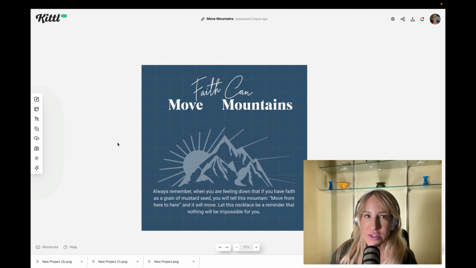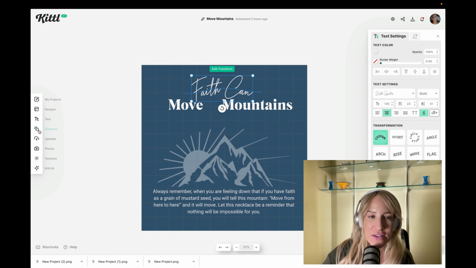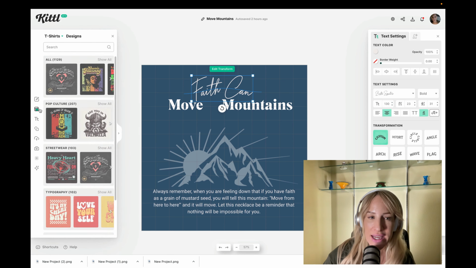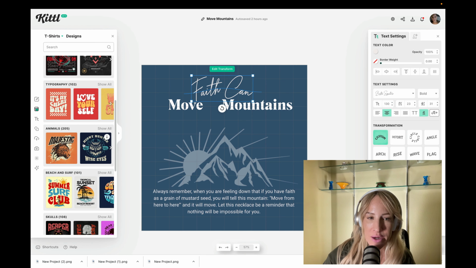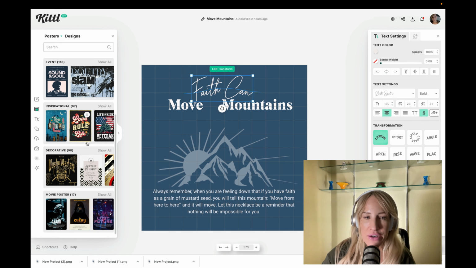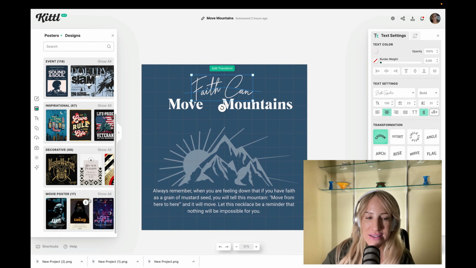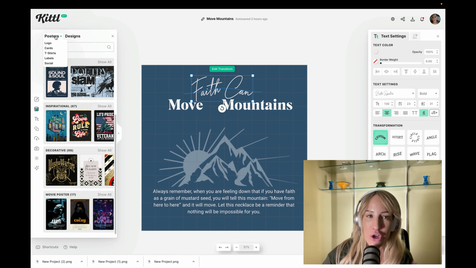The reason I personally love KITTL, like I've mentioned, is the fact that it enables me to have access to a plethora of design templates, as you can see here. Now, you can use it for t-shirts, you can use it to create posters. I mean, the sky's the limit here. It enables you to have access to all these different designs that then you can go back and change accordingly. In this case, I kind of created my own design from scratch. You could also pick a template and change it accordingly depending on what it is you're trying to sell.